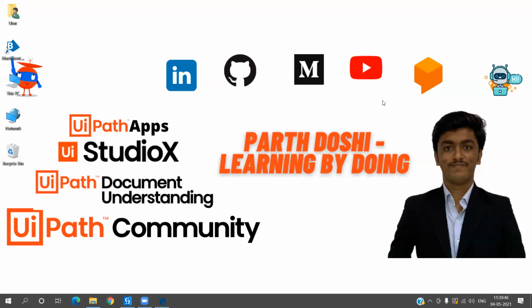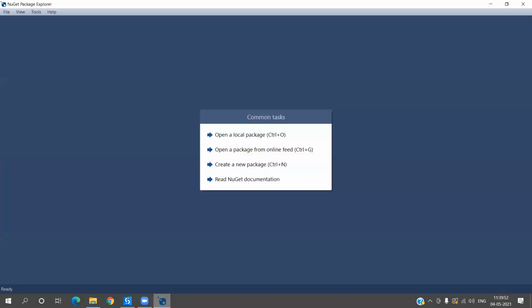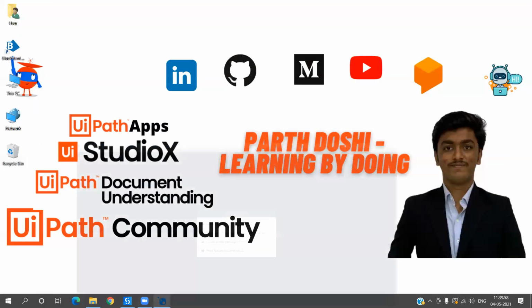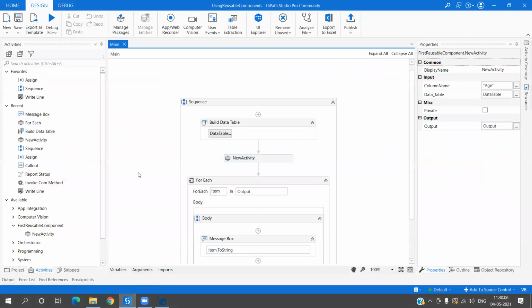Now, along with UiPath Studio, we'll need one more software today, that is NuGet Package Explorer. You can simply go to Google and download it. I'll try to add the link in the description as well. So we have to have this particular software as well. Right. Now coming to our UiPath.